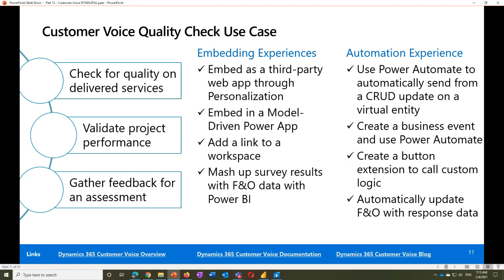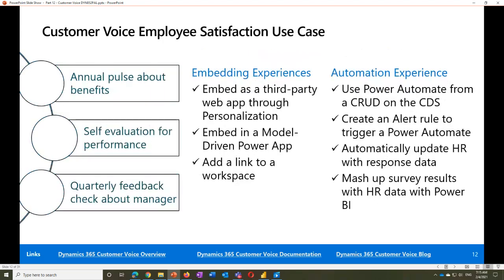Taking a look at our next set of examples, we have a customer voice employee satisfaction use case. This slide is really more centered around some of the things that we can do with Dynamics 365 Human Resources, although you could do all of these with finance and operations as well. We could do an annual pulse about benefits that you're providing to your employees. You could do a self-evaluation for performance. You'll actually see an example of this in our demos later today.